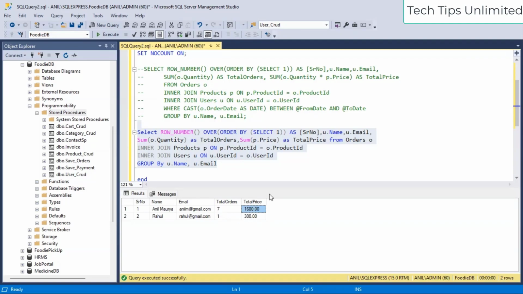But here we are missing something for the price. The price should get multiplied based on the quantity, right? If you had noticed, for this user, the first one, the quantity is 2 and the rest of the quantity is 1, right? In the first order, the user has ordered 2 quantity of a product, right?